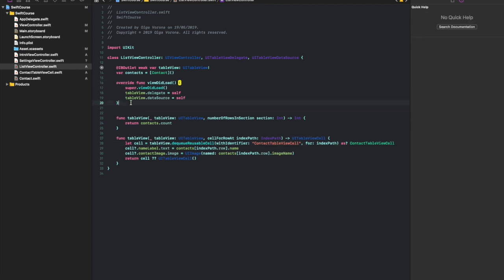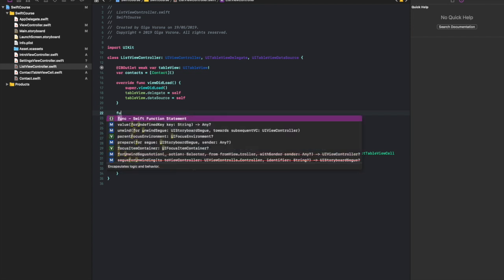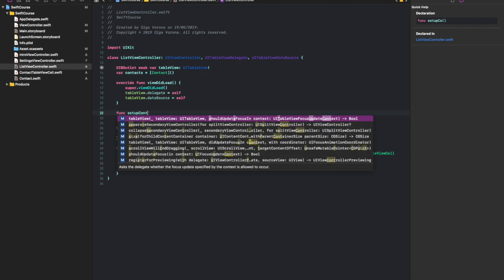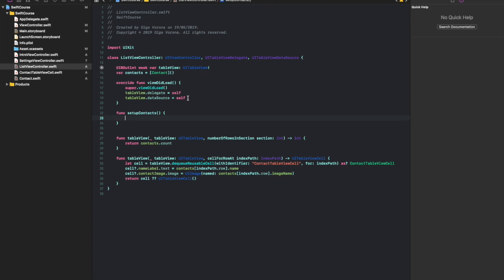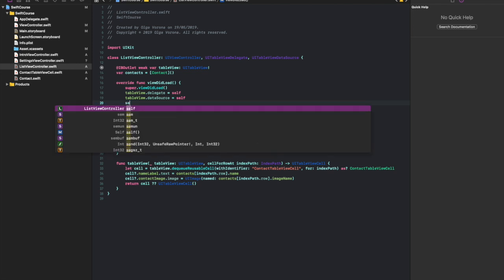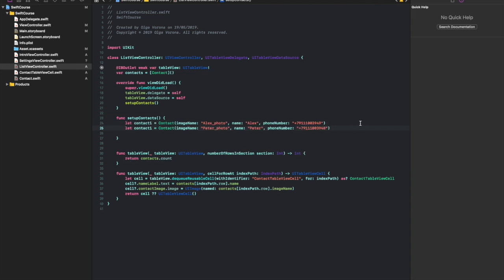And one more thing we need to do is to create our class instance. For that, I'm going to make a new method because it is right to separate functions by functionality. And I'm going to create in this function a new instance of contact. I want to make two instances. It will be Alex and Peter, and here we are.